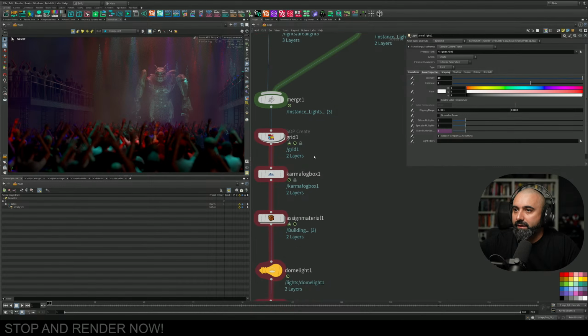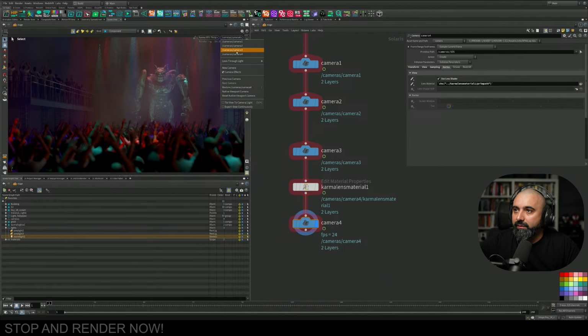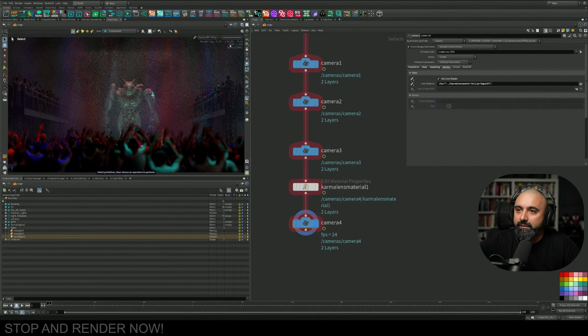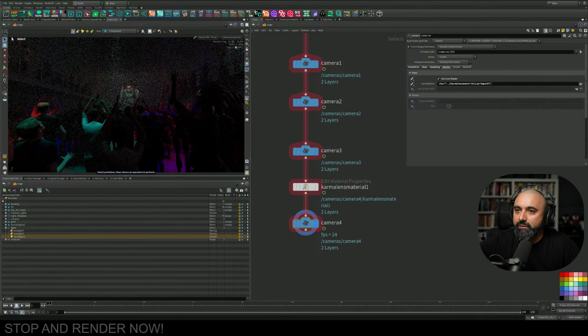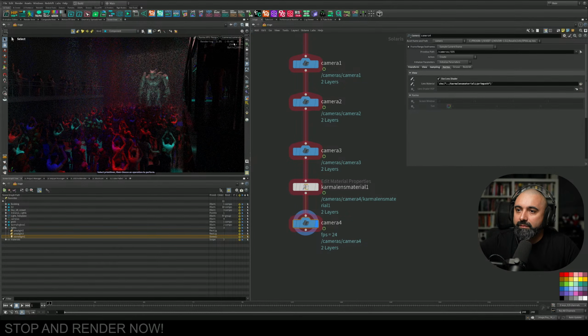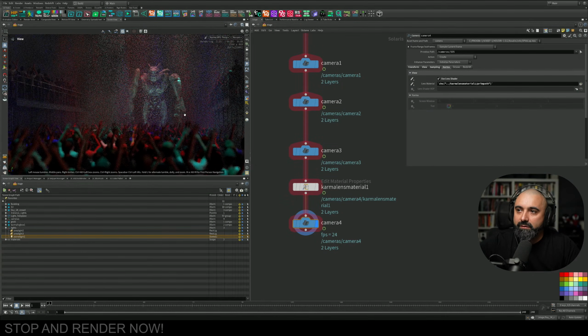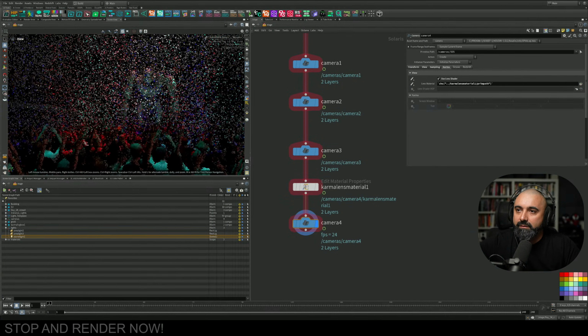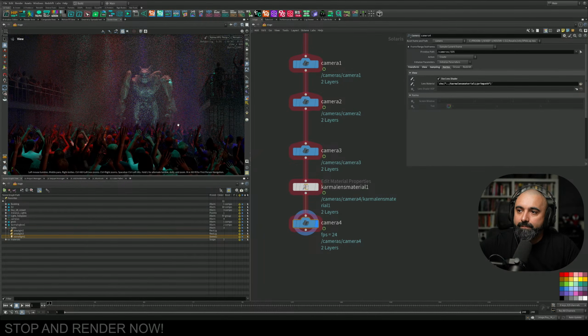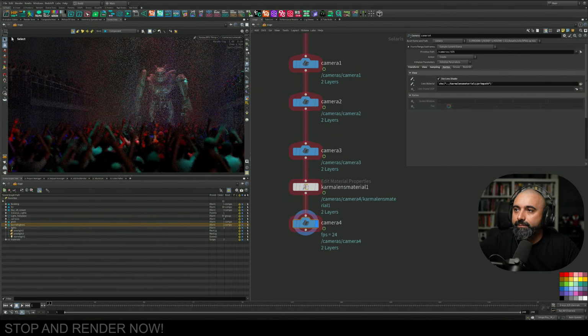I might tweak the angle a bit. Let's check camera 3. No, that's not gonna work. Camera 2. Nope. I think camera 4 is the best right now, and then we can shift it a little bit. I forgot to lock the camera.